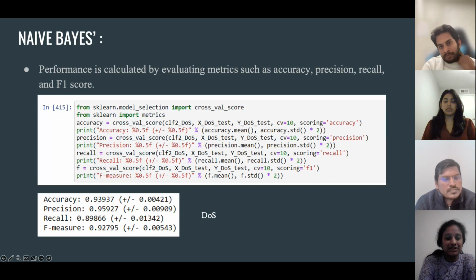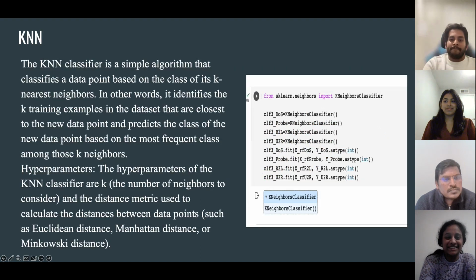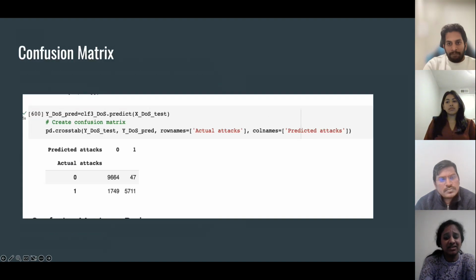Okay. Coming to the next algorithm, the k-nearest neighbor algorithm. The k-nearest neighbor classifier is a simple algorithm that classifies a data point based on the class of its k nearest neighbors. In other words, it identifies the k training examples in the dataset that are closest to the new data point and predicts the class of the new data point based on the most frequent class among those k neighbors. Some of the KNN advantages are its simplicity and ability to handle nonlinear decision boundaries.